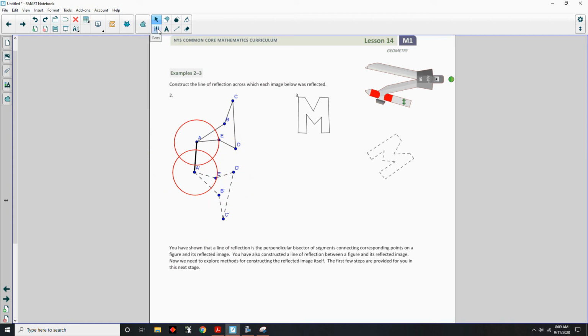Draw a segment using a ruler. I will show that with a ruler. And we're going to draw a segment, I'll use green, through those 2 points. Okay, there's my perpendicular bisector. So D is the same distance as D prime from this bisector, and there is the line that this ABCDE polygon was reflected across to A prime, B prime, C prime, D prime, E prime.